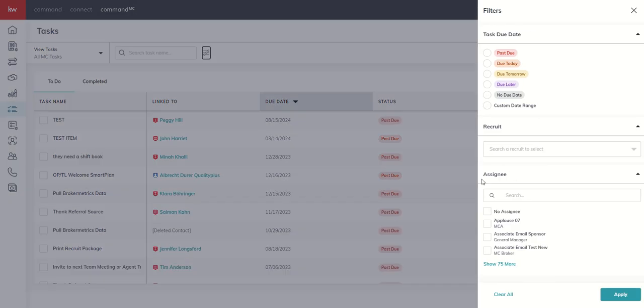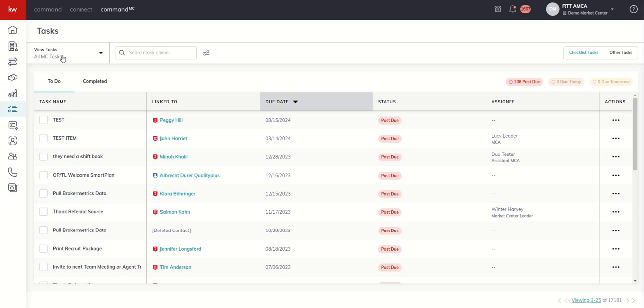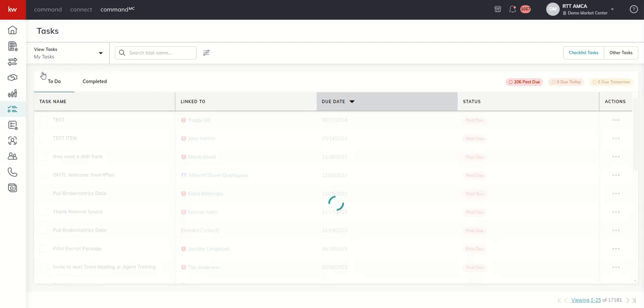We can actually filter by assignee. So if you are the team leader, or maybe you're the MCA, assistant team leader, OP, you're kind of checking in on people to make sure the tasks are getting completed in a timely fashion. You could come in and just select a certain assignee, see what tasks have been assigned to them and which ones have been completed. But if you don't have anyone under you that you supervise and you're just looking to take care of your own stuff, I'd recommend just sticking with My Tasks.